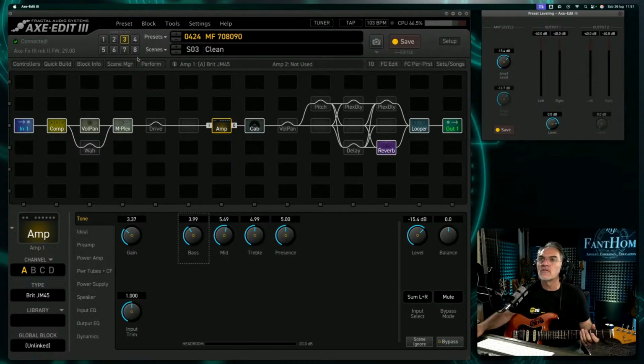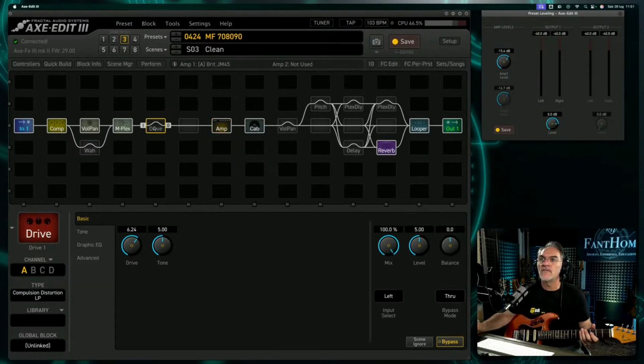It's really flexible because you can use any kind of drive before it to produce any desired distortion, like, for example, the compulsion distortion. I love this combination.